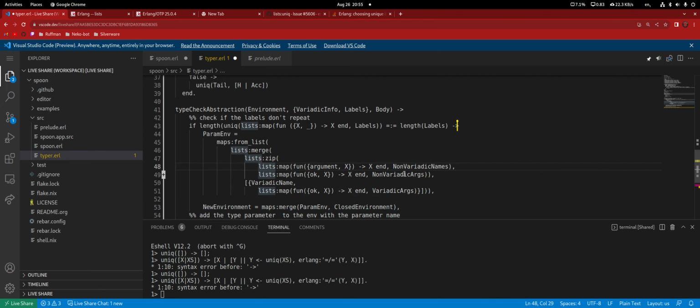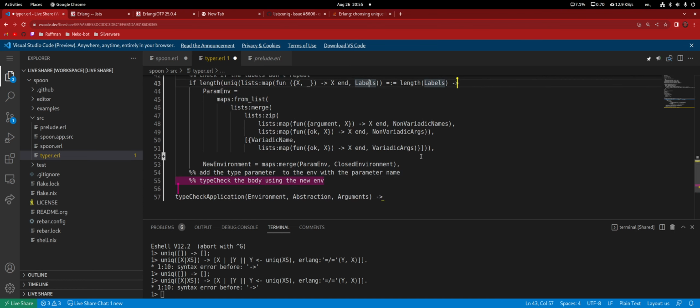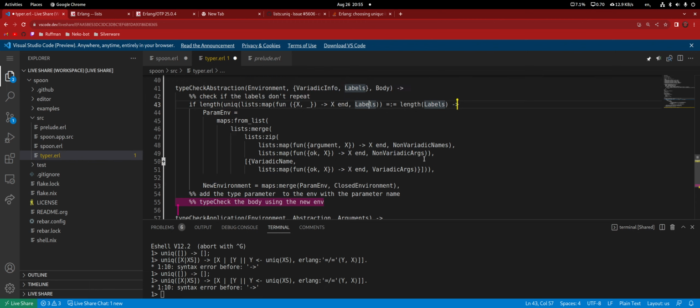We should pick the labels. And F sharp didn't copy Haskell because that doesn't exist. So just saying. What do you mean doesn't exist, man? Well, that operator, the Kleisli arrow, it doesn't exist. It's not defined.